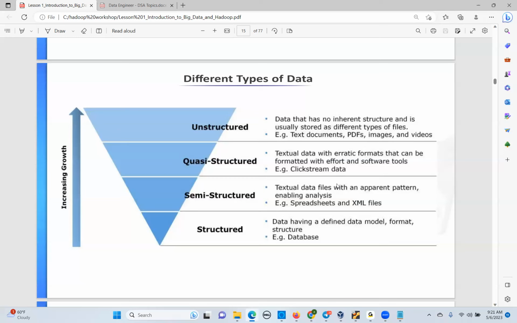Email has an attachment, and the subject and body are text, okay? So this is an example of semi-structured data, or CSV, XML, JSON. All file system data is semi-structured data.